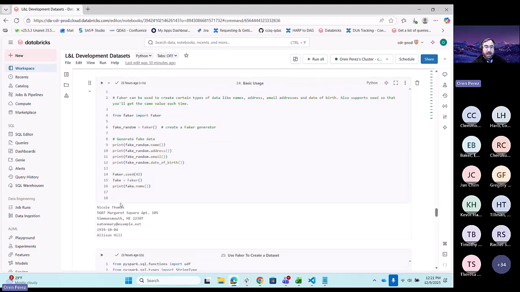And you can see we have Nicole David Thomas as our random name. You've got an address for her. You've got an email. You've got a date of birth. Great. You can also use a seed. And by doing that, I can get the same random fake data every time. And that's helpful when I don't care what the data is, but I want to make sure I get the same thing. So when I use this fake and I print this fake.name, it is always going to give me Allison Hill.